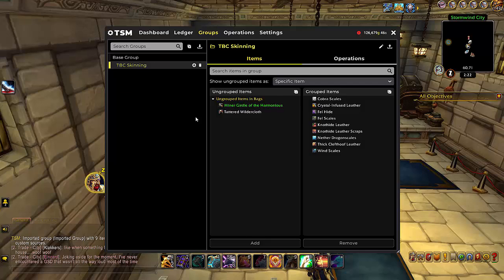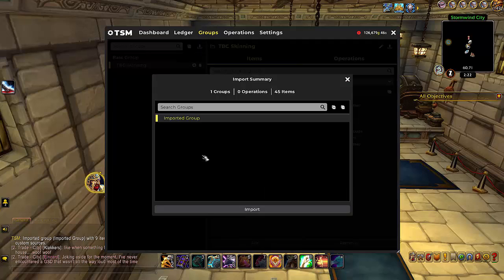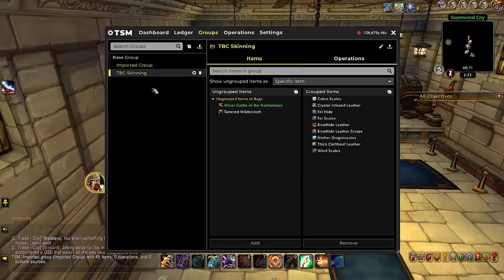We're going to go back over to World of Warcraft. We're going to hit our import string. We're going to paste that in. 45 items, imported group, import.